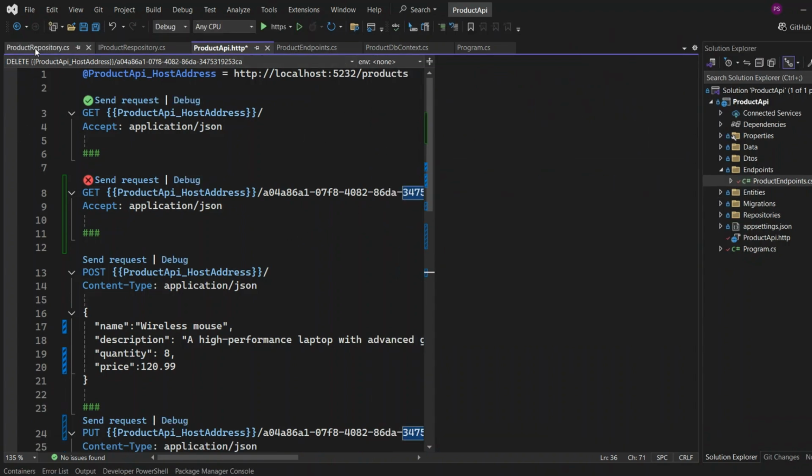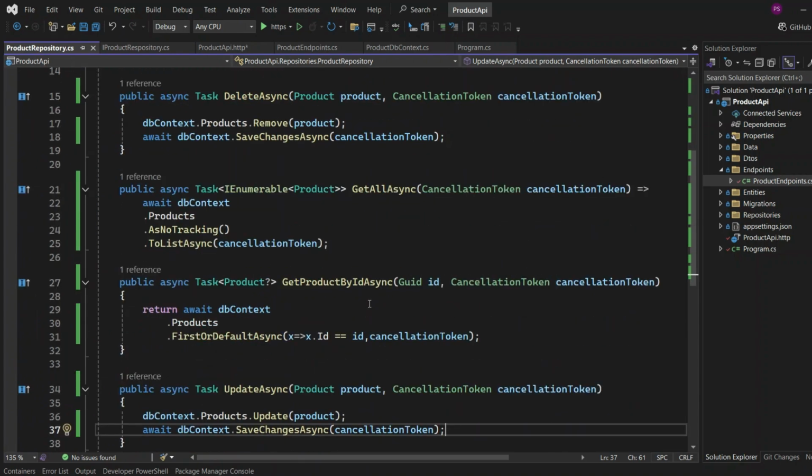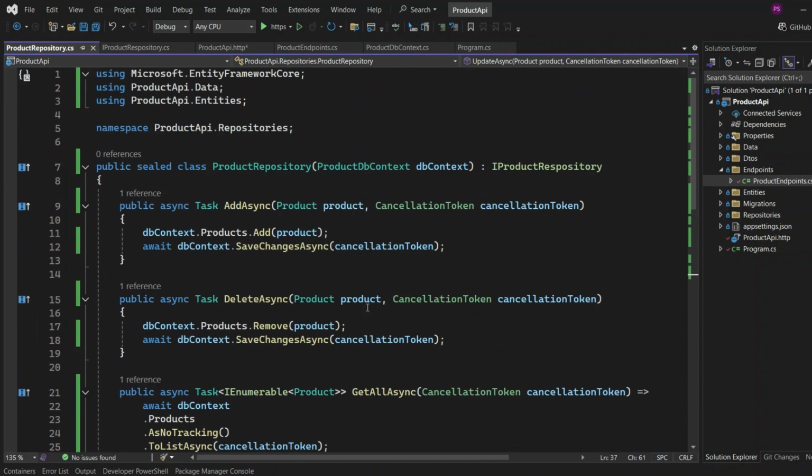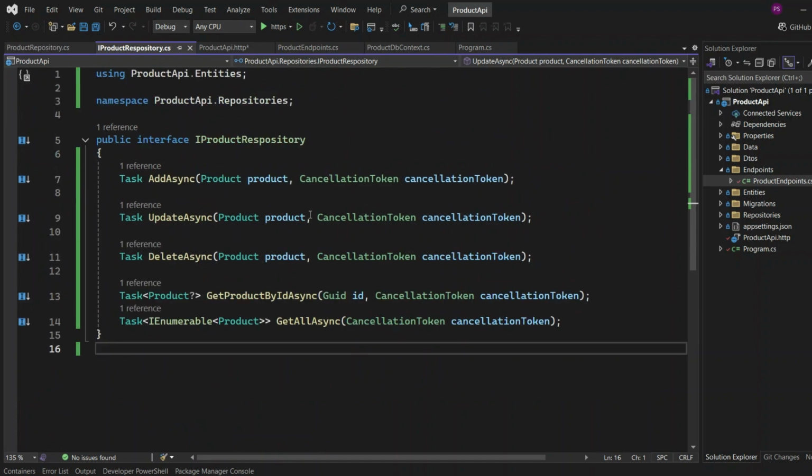Now let's test the getProductById endpoint. And there you have it. We've successfully implemented the repository pattern using a minimal API in .NET 9. This approach helps keep your data access logic clean and maintainable.